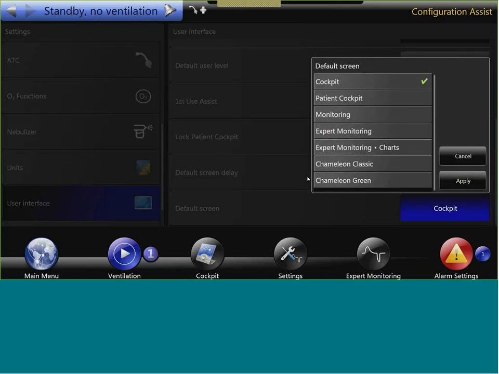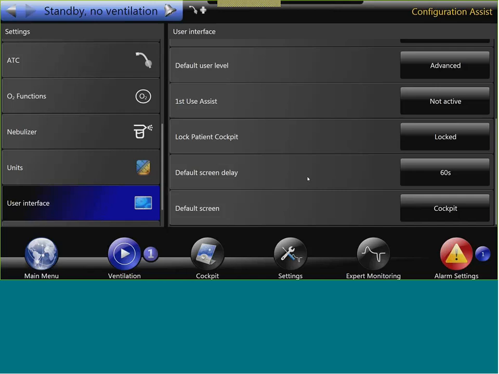And you can also choose the default screen. So you can say, I don't want to have the cockpit as a default screen. I would rather go for the monitoring, and you can choose this here as well.